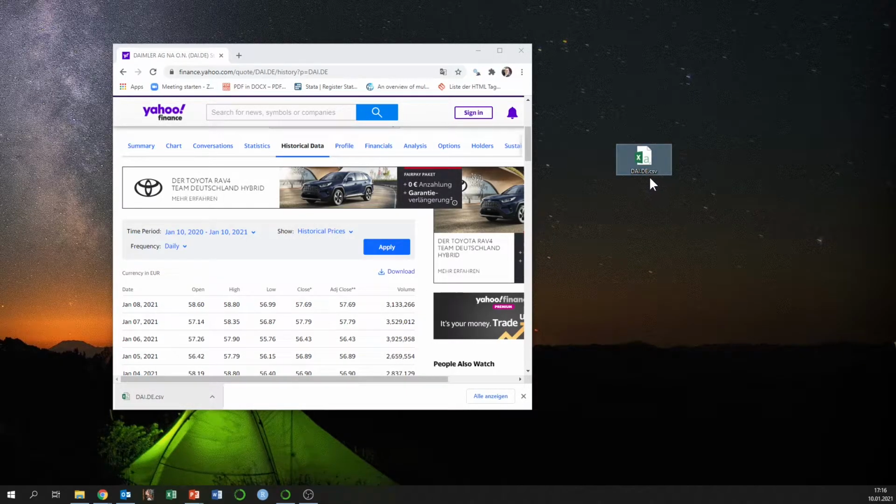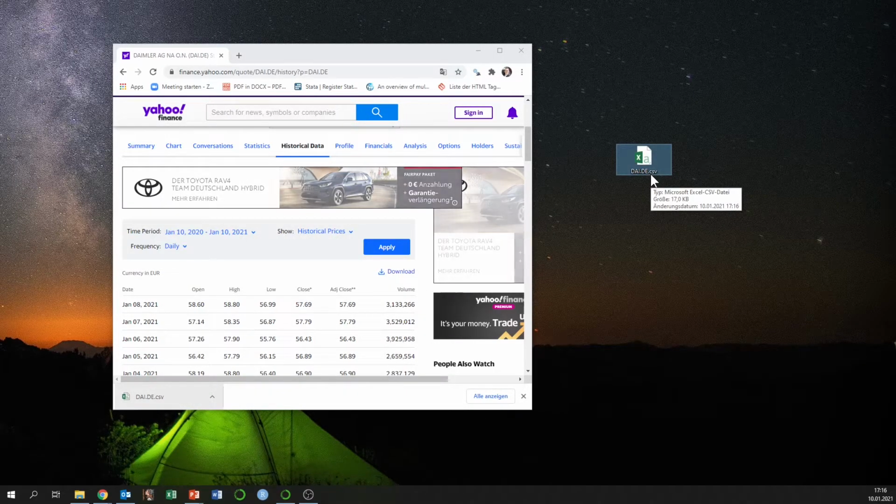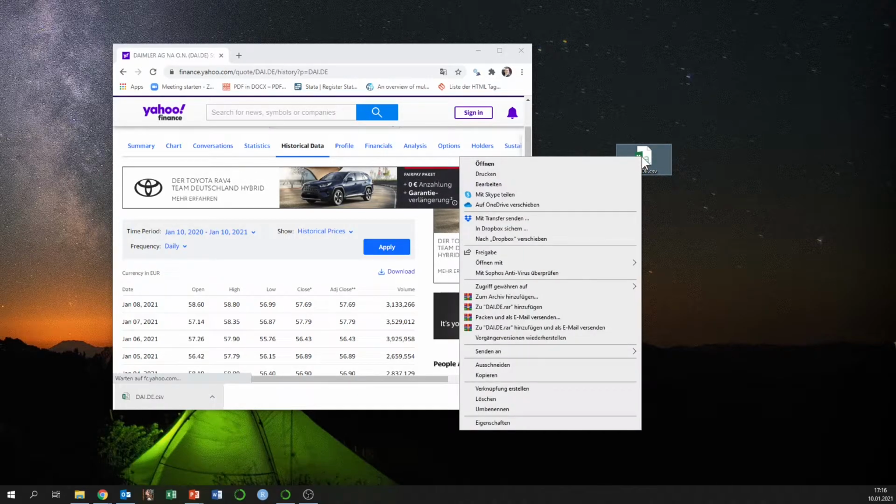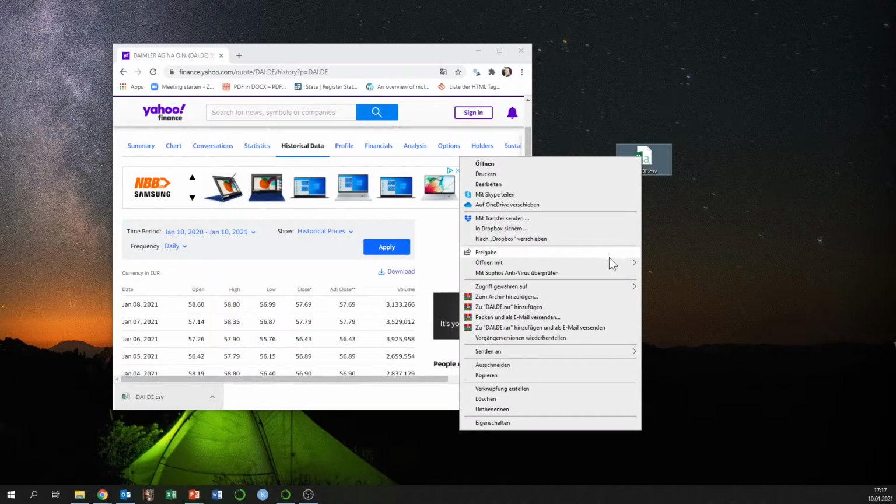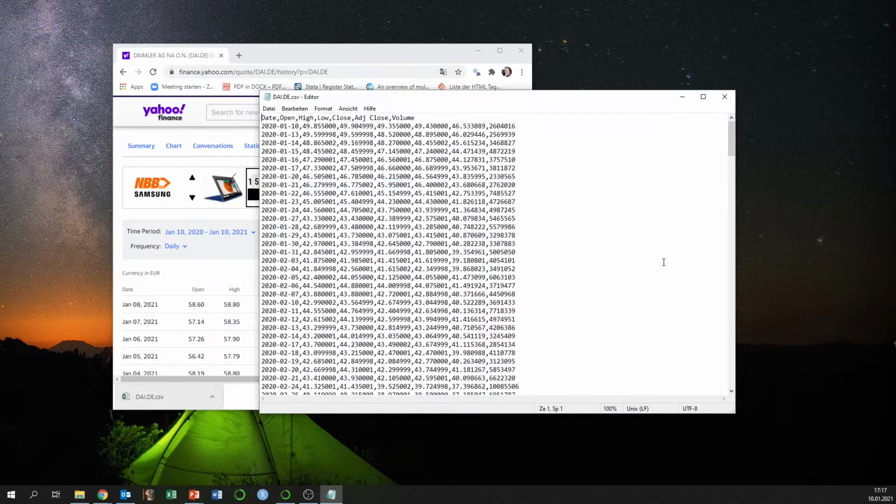The download now is a CSV file. It means comma separated value. Although it looks a bit like an Excel file, it's not a typical Excel file. In fact, it's a text file. You can right click on it, open with the editor, and you will see that it is a text file. Here you see the individual days line by line.